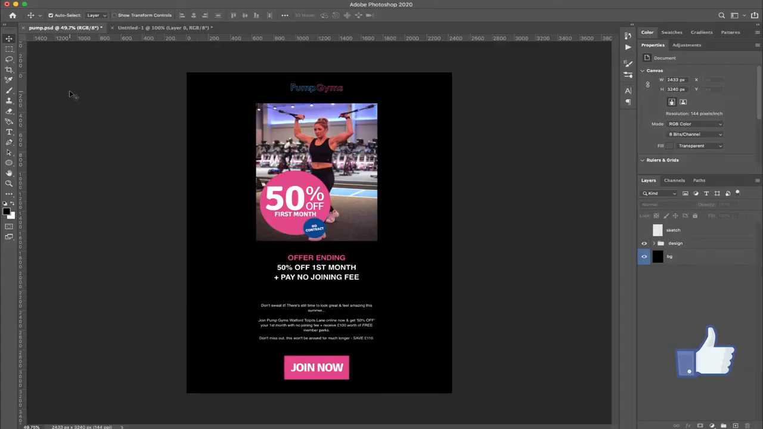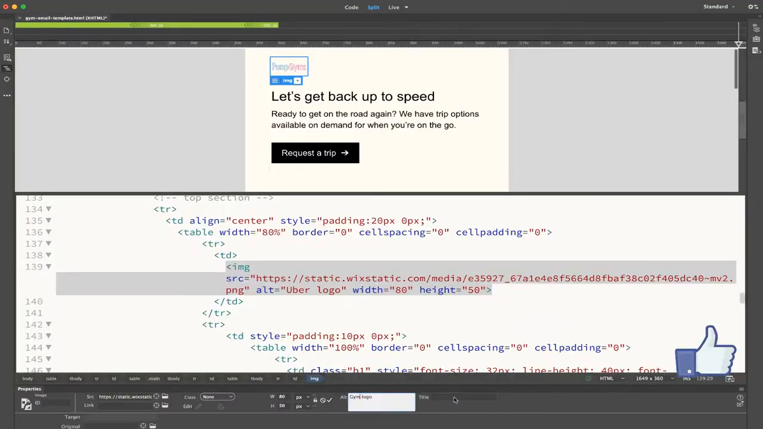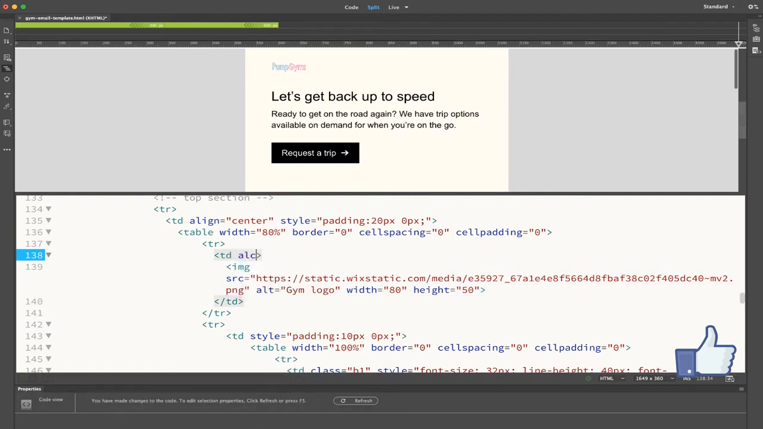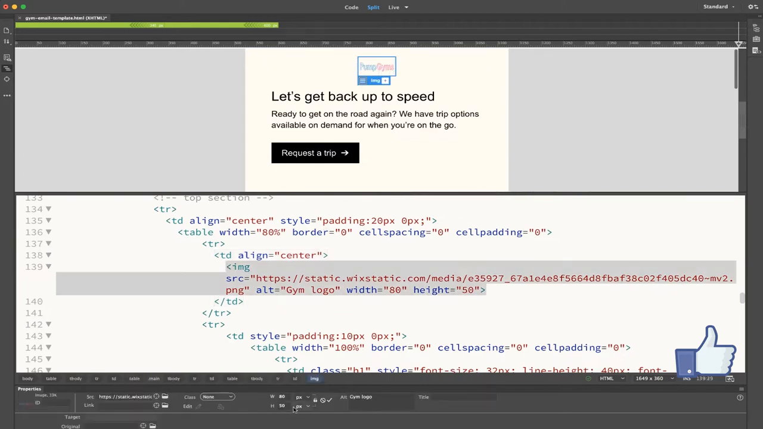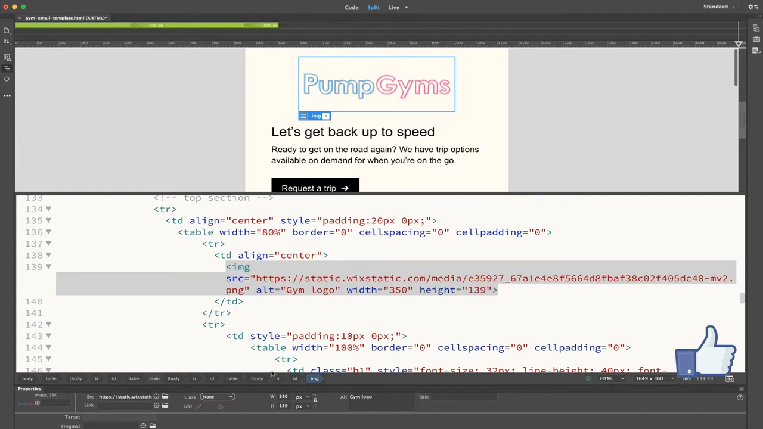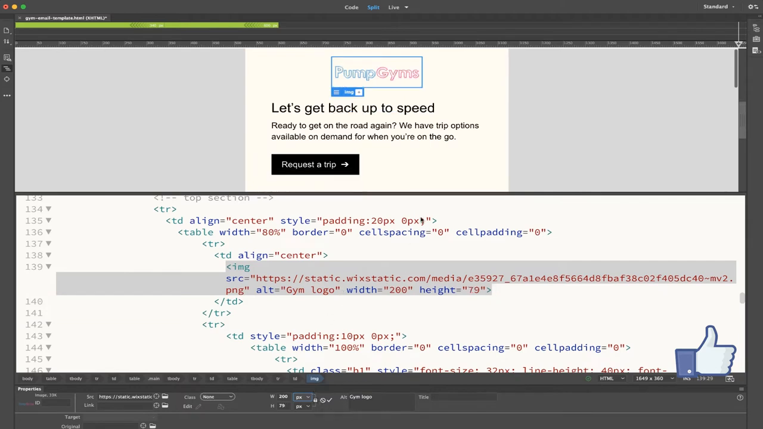Cool. So now what we're going to do is start off with a logo. We're going to jump into Dreamweaver and get started. Gym logo here. And then I need to align this to the center. The width of this image is a bit off, so I need to bring that down to something like 200. Let's see how that looks. Okay, 200 by 79. I could work with that. I like that. That's perfect.